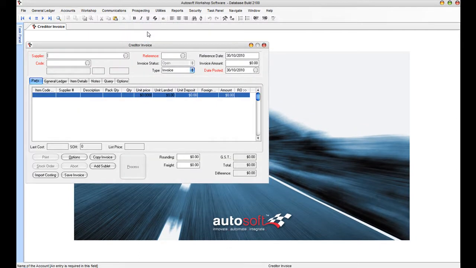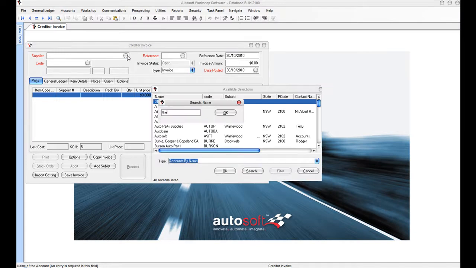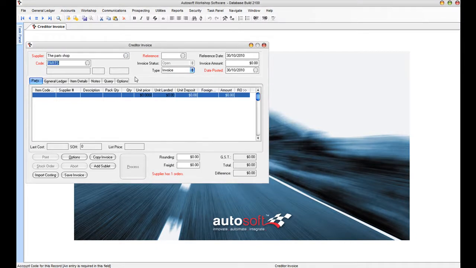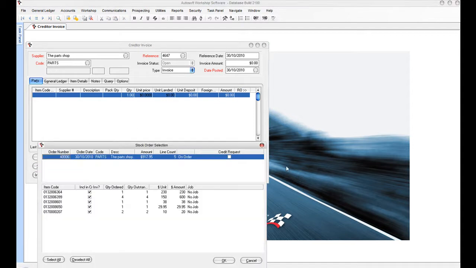Let's say now those parts have arrived and I've got the parts in my hand and I've got the bill from the supplier. Now I've got to bring those into stock, and I do that by jumping into the creditor invoice and going into the parts shop, tab, tab, tab, put in their invoice number, the date of their invoice, the amount of the invoice, and then I hit stock order.